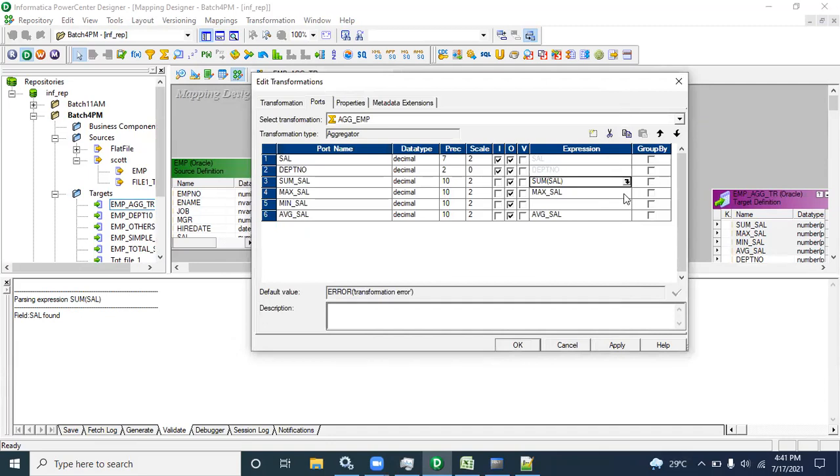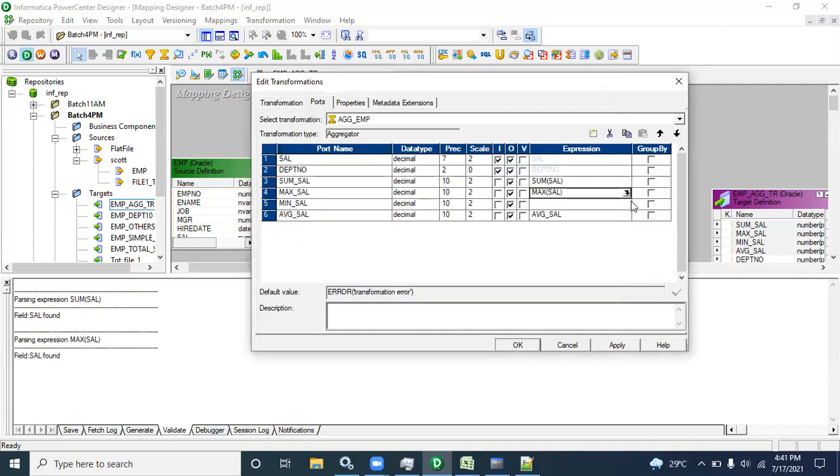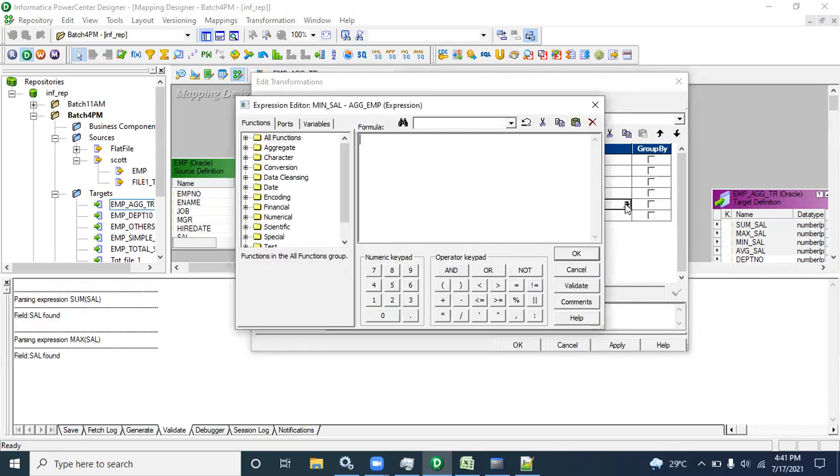I can just copy it. Then here you can say max of salary, right? Max of salary. I'm giving the same name. For that reason, it's a bit easier. For your case, you can give other names. Mean of salary.